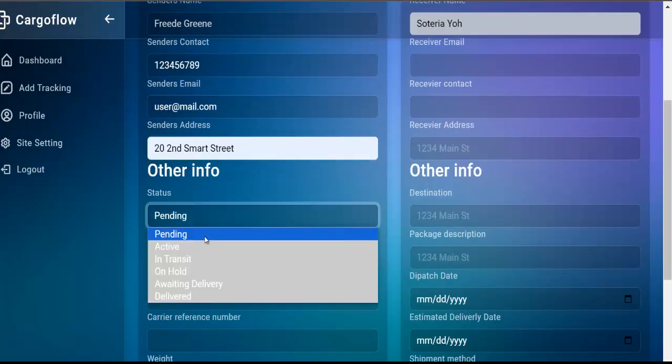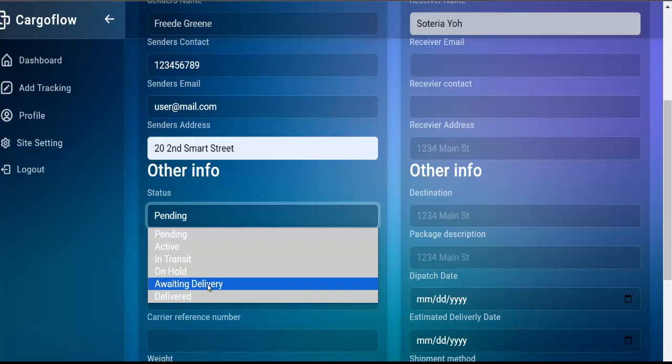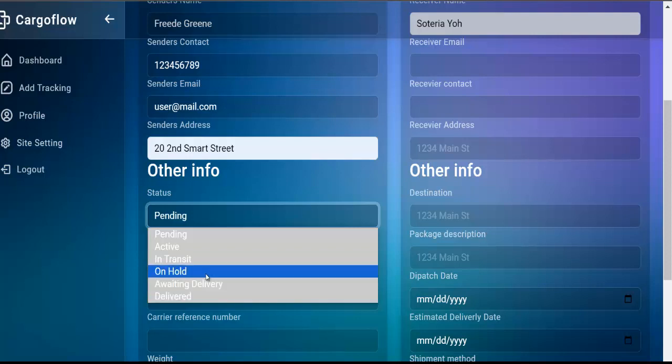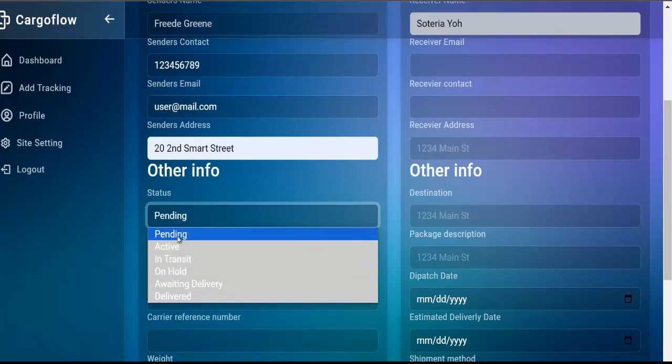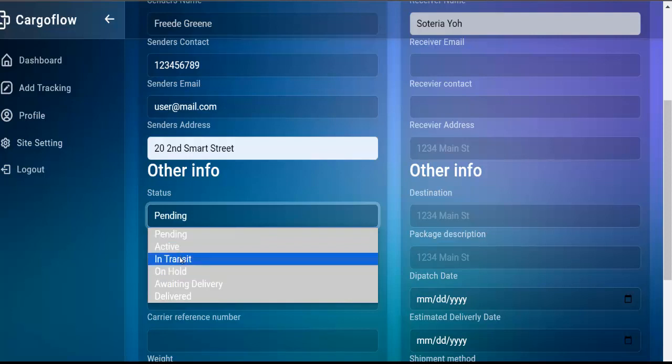Okay, now do you want the order to show as pending? Do you want it to be active? Is it in transit? Is it on hold? Is it awaiting delivery? Is it delivered? So you have all these options right here. Now all I'm going to do is put this on in transit.